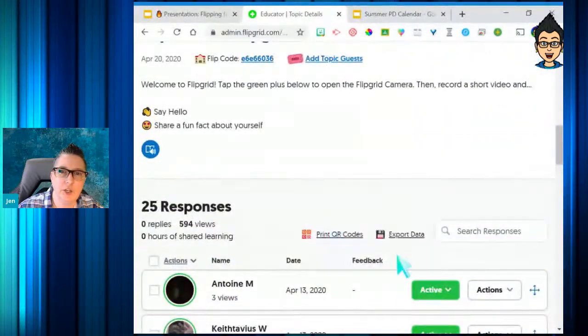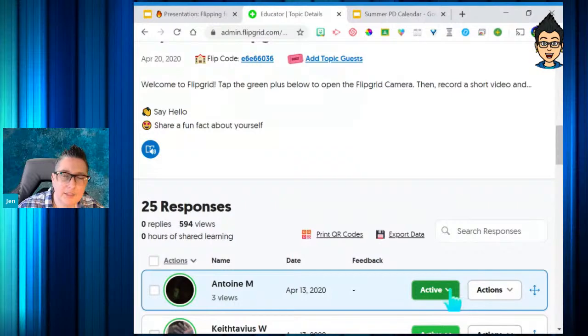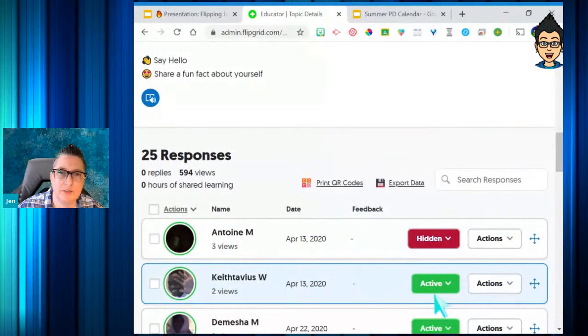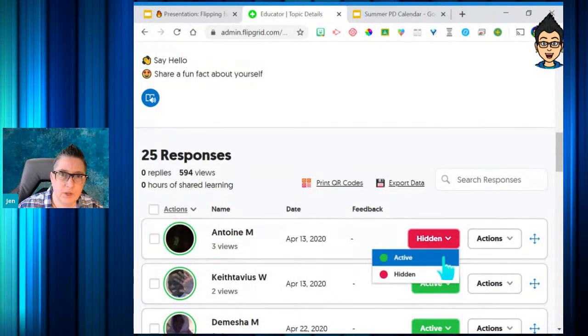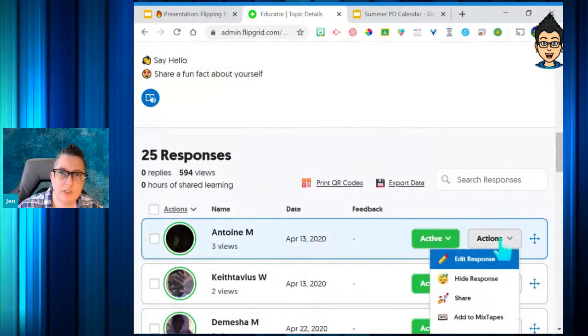So what I can do is I can go here. Active means it's available. Anybody can take a look at that and view it. But if I want to hide it, I can do that. That means that that one's not approved and only I can see it. So I can do that, leave that active. But I can also look at these other actions.